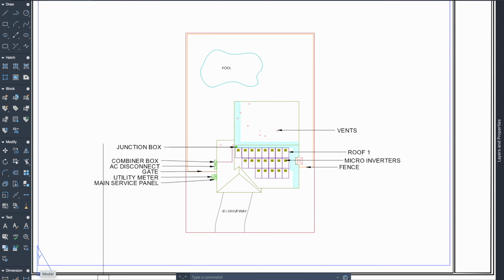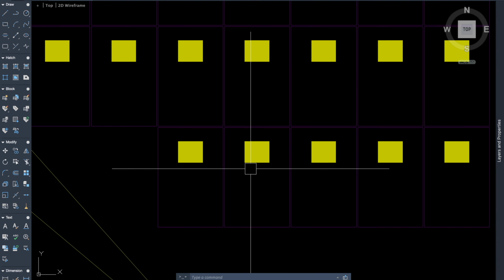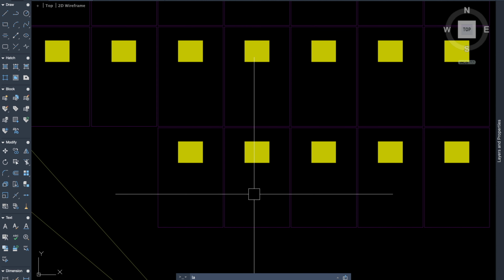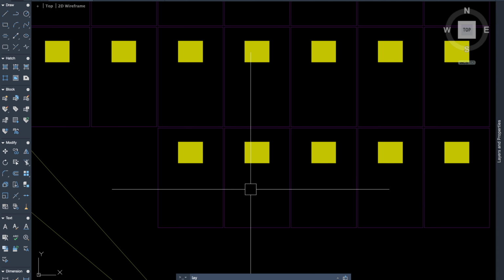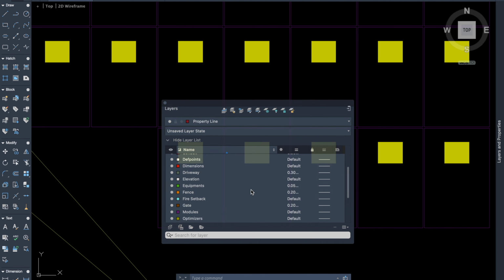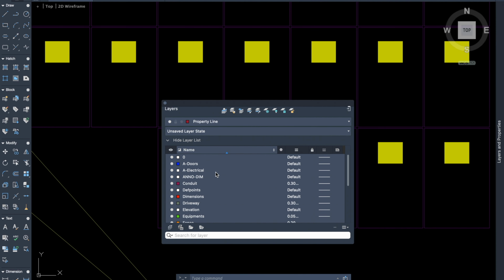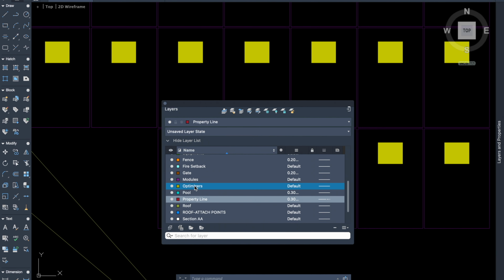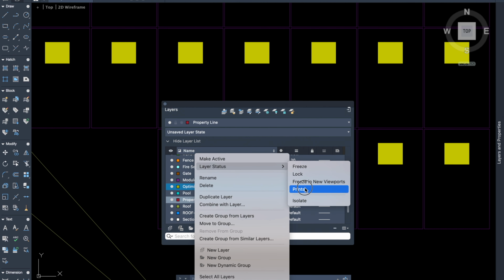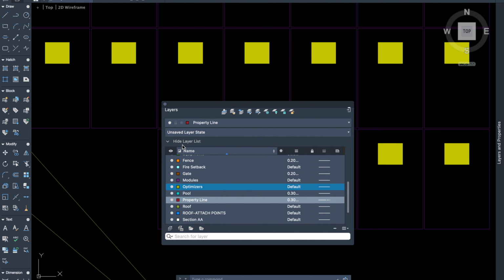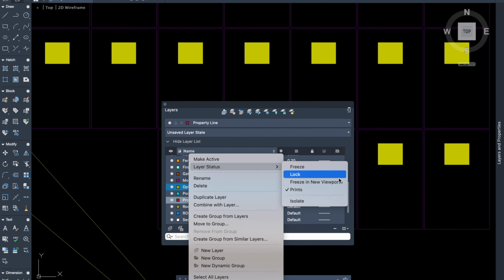So for this you have to go to model space. You can turn on layer, you can go to layer here like this, and simply just go on that layer, right click, and layer status, click on prints. You have to check this. Now you can see layer status, it is check.